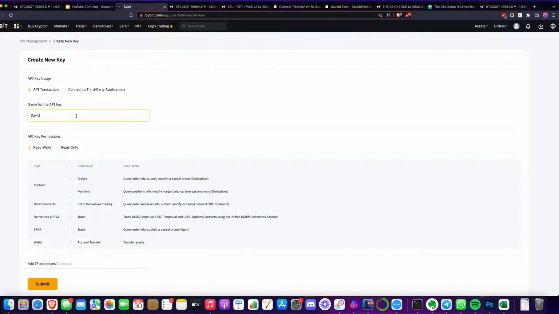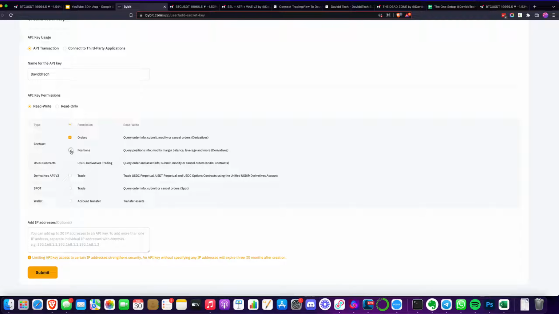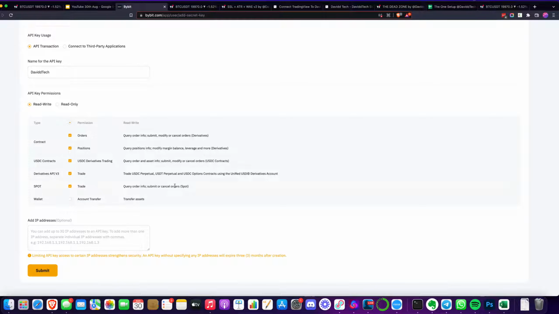So we're going to call it DaviddTECH. You go up to the top and click API transaction. Call it whatever you like. It can be DaviddTECH. You're going to give permission for orders and positions, if you're using USDC. We're going to be using the API version 3 for derivatives, and we're going to select spot trade if that's what you want to be using. Obviously, we don't have the spot trading option at the moment, but it's something that I'm working on, so I will check it for the moment, just so that it will be possible in the future, so that this video will be useful in the future as well.